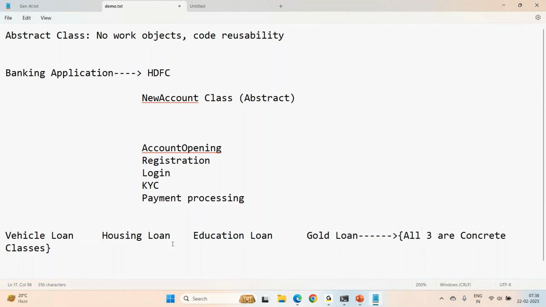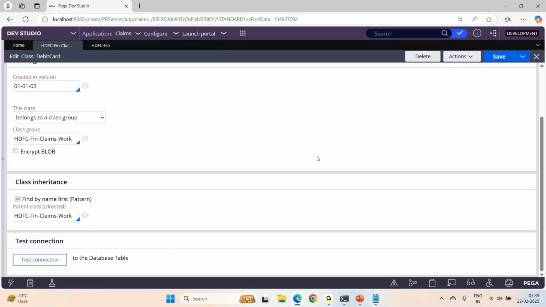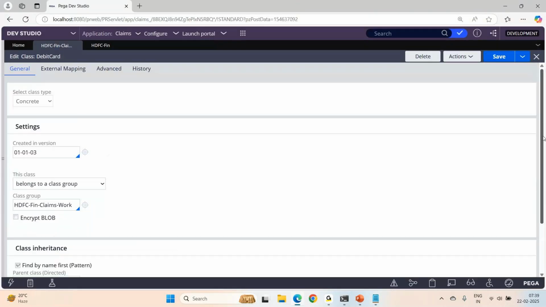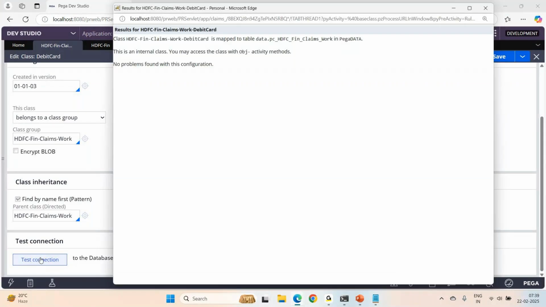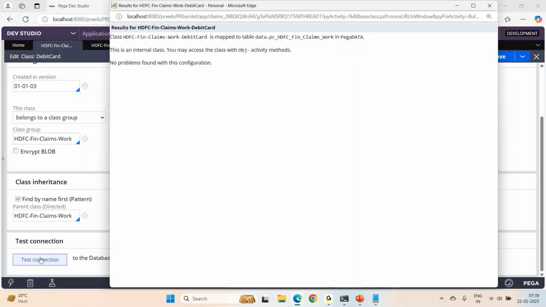So where can I store all my work objects then? Today, 100 vehicle loans have been applied. Where will I store them? In a DB table. Today, 20 gold loans have been applied. Where will I find them? In a DB table. So every concrete class will be connected to a DB table. Why? To store the work objects, right? Where will I store the work objects otherwise? I need a table to store them, right? So every concrete class will be connected to a DB table.